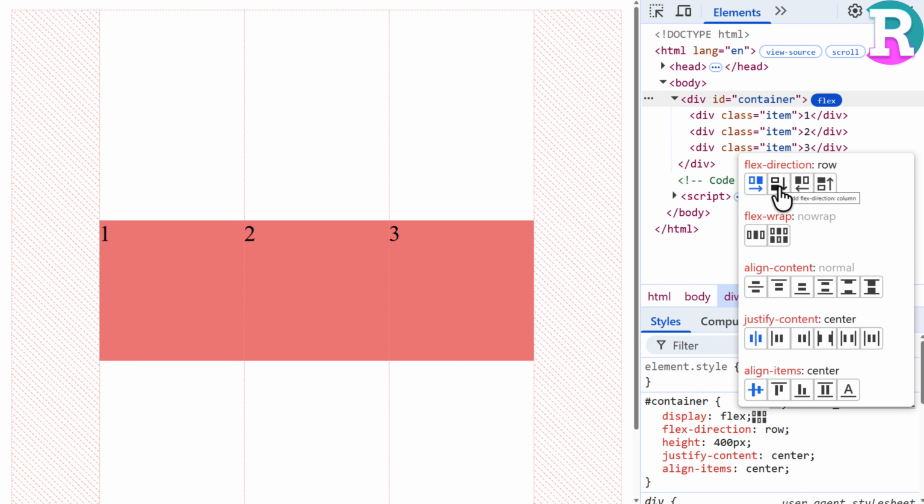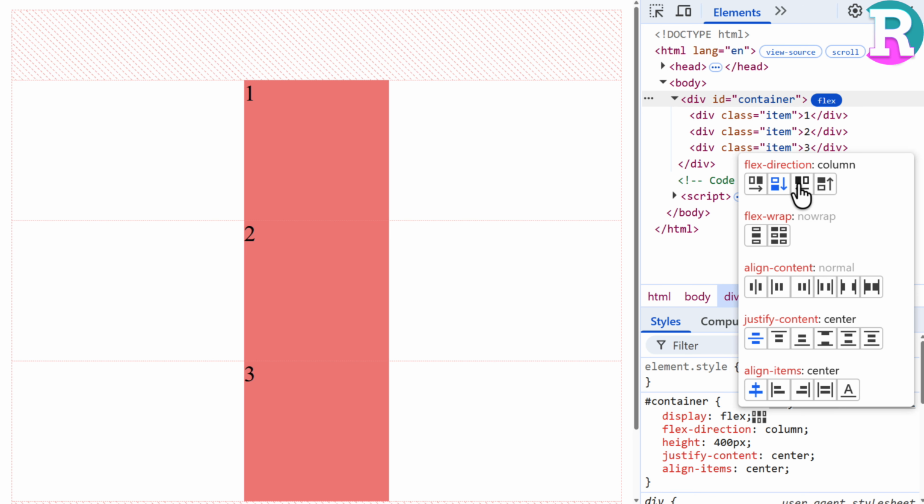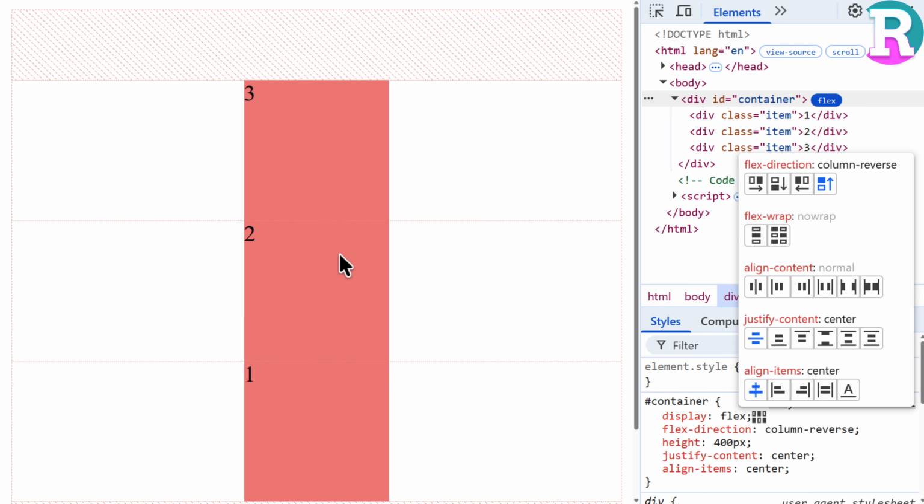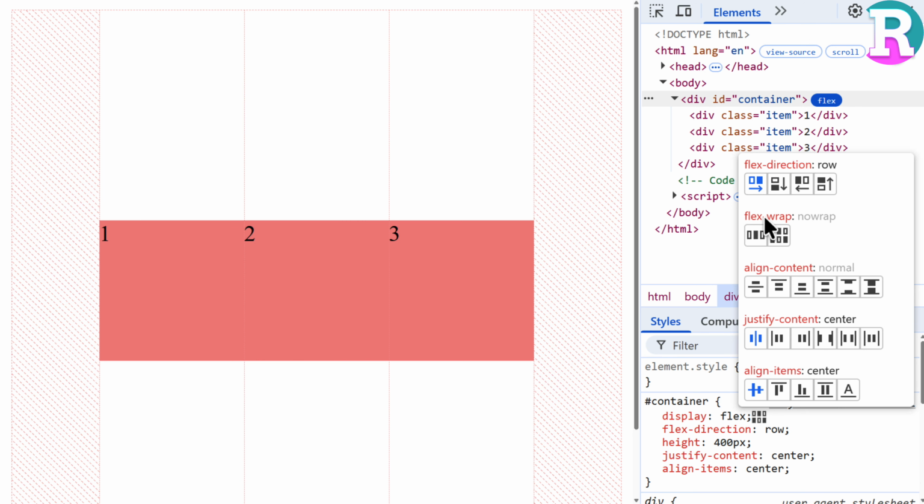And if I click on this, it's going to change it to column, or row reverse, or column reverse. Now I added these numbers here specifically to actually see the reverse. So in reverse, 1 goes down, but in column, 1 is at the top. Right now, the direction is top to bottom, and for column reverse, the direction is bottom to top. Now, we have flex wrap and align content. Ignore them for now. We're going to talk about them in a bit.